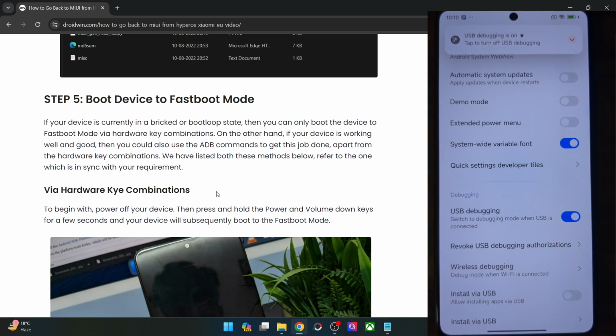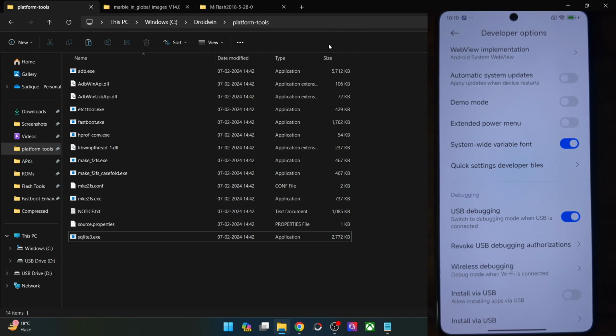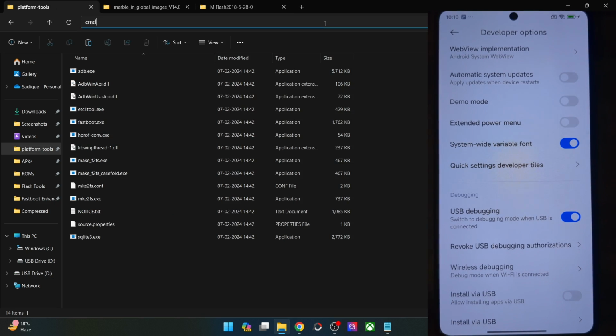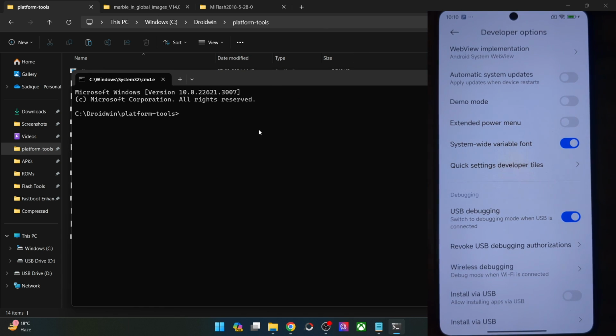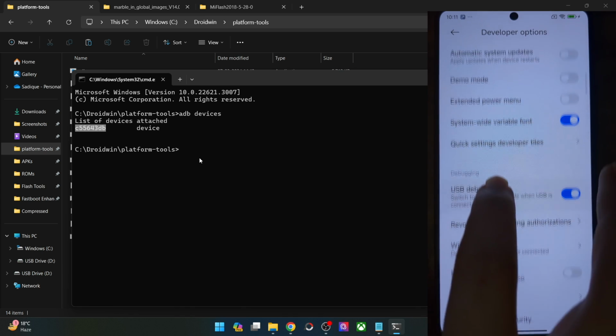Let's verify the debugging connection. So go to platform tools folder address bar. Type in CMD and hit enter. This will launch command prompt inside platform tools. Now type in adb devices and make sure that you are getting a serial ID. If you're not getting any ID, then unplug and replug your phone from the PC. Disable and re-enable USB debugging.